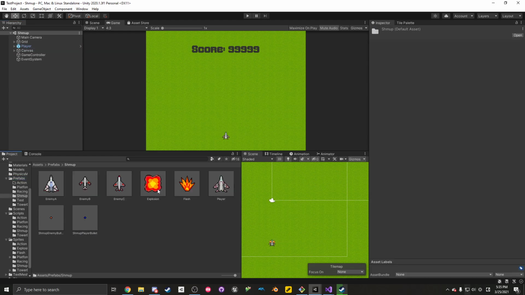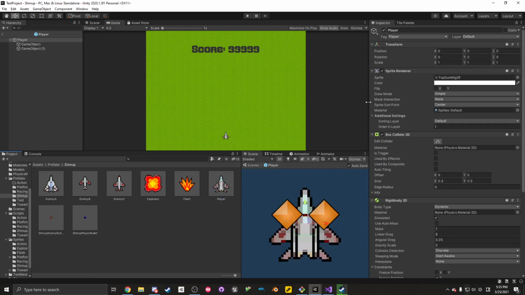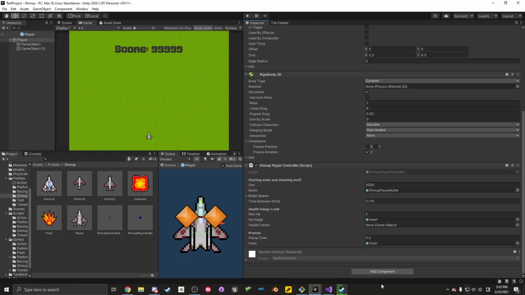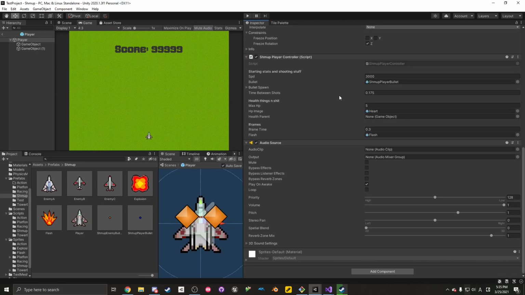I'm just going to go to the shmup, the player prefab. I'm going to add component, audio. You can do audio source. And then it shows this little component, and you have to pass in an audio clip to it, which is the clip that you're going to play. And then you can change these settings to whatever you want.